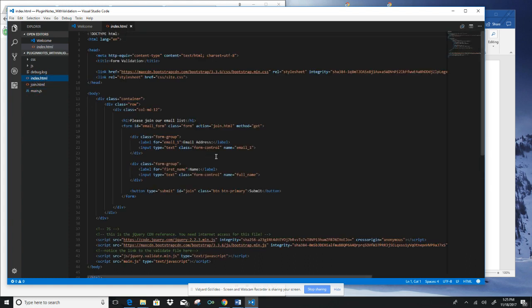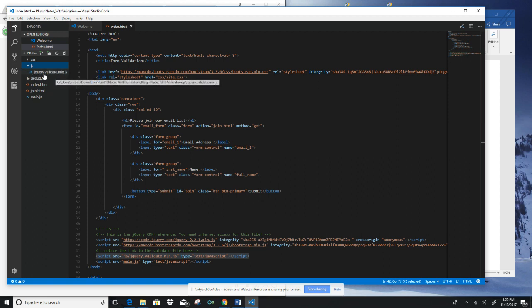So in the index.html, remember we had this link to this jQuery validate.min.js file, which exists inside the JS folder. There's the JS folder, and it's inside there. We don't need to make any changes to it. We can just use it as is. And in fact, you can just borrow this folder or this file if you want to. You don't need to even download it yourself.